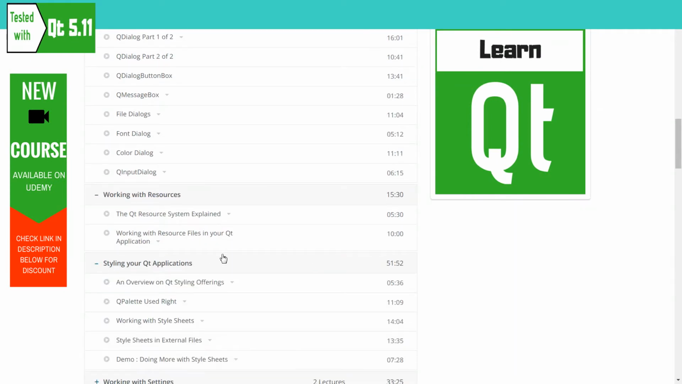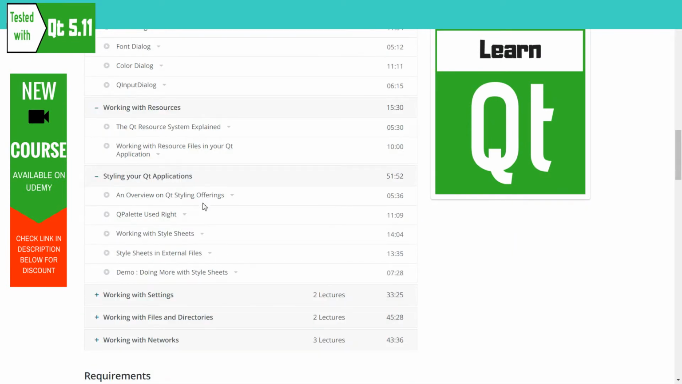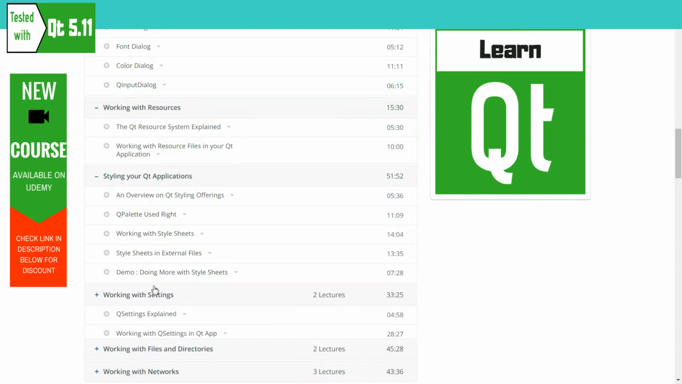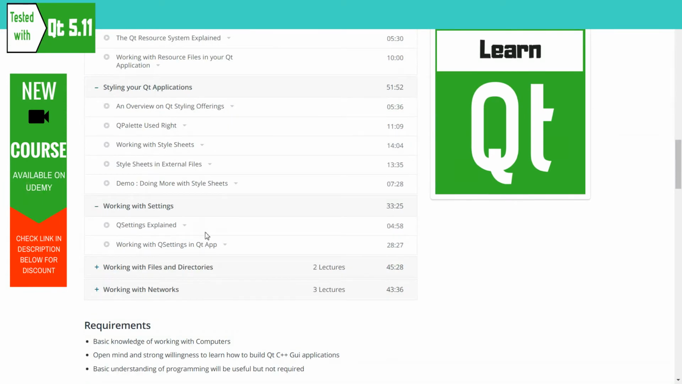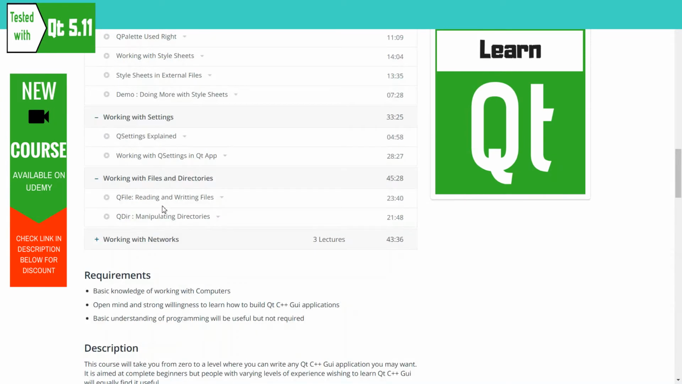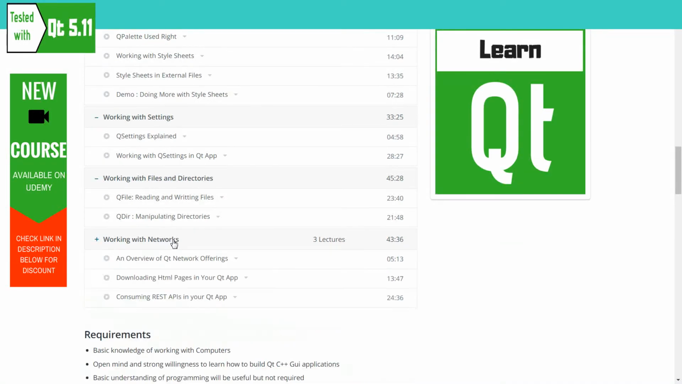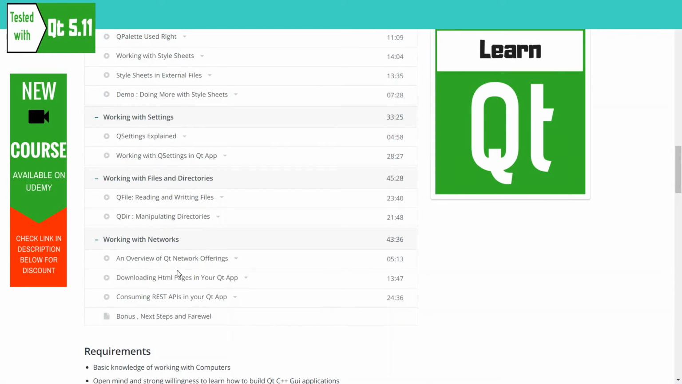We visit the Qt resource system, styling your Qt applications using QPalette and style sheets, working with settings, saving your data and loading it back, using QFile and QDir to work with files and directories, and we finish by looking at the network capabilities of the Qt framework, where you write an application to download HTML data in your Qt application and do another one to consume REST APIs in your Qt application.